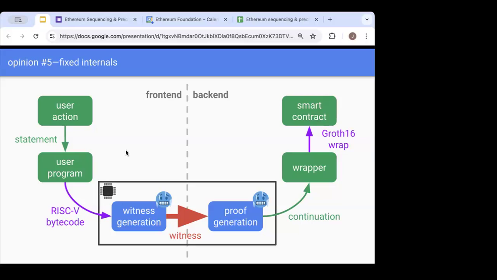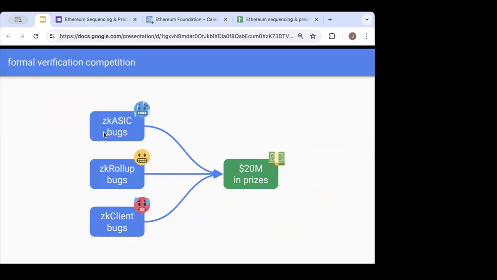The thing that is an unknown quantity is basically anything that has to do with circuits and below, so circuits and proof systems. And so this is what we want to minimize the surface area of, and what we want to have the highest diligence on, which is potentially using formal verification. And so really the formal verification in the context of a ZK client that uses SP1, for example, would primarily be focused on the RISC-V circuit.